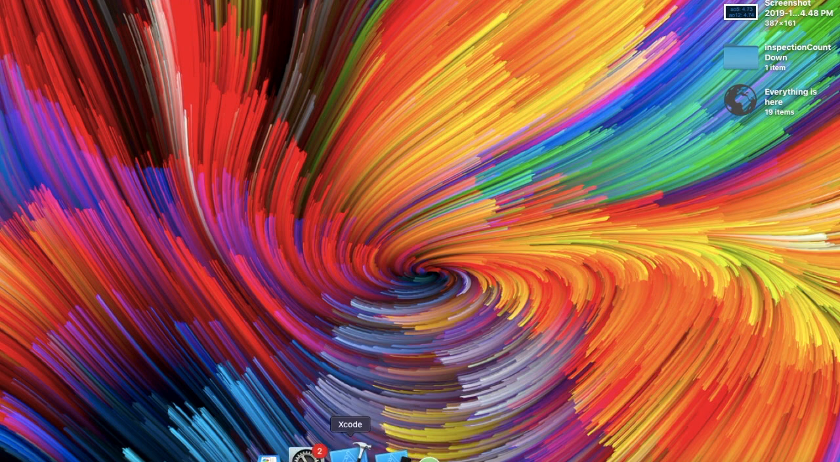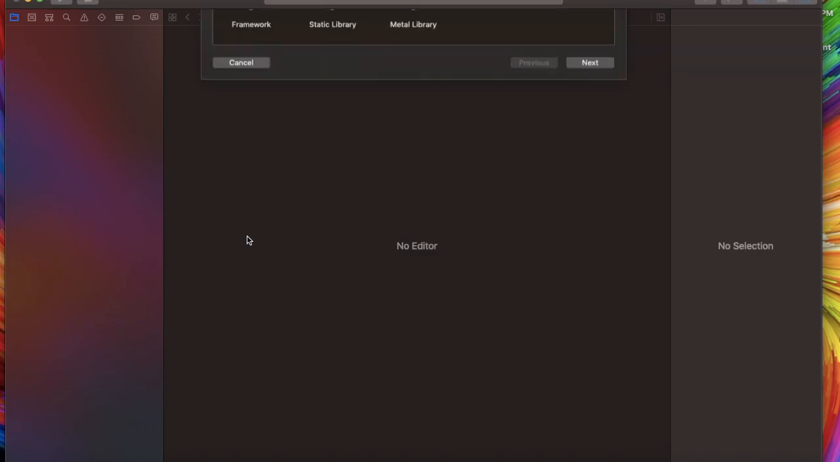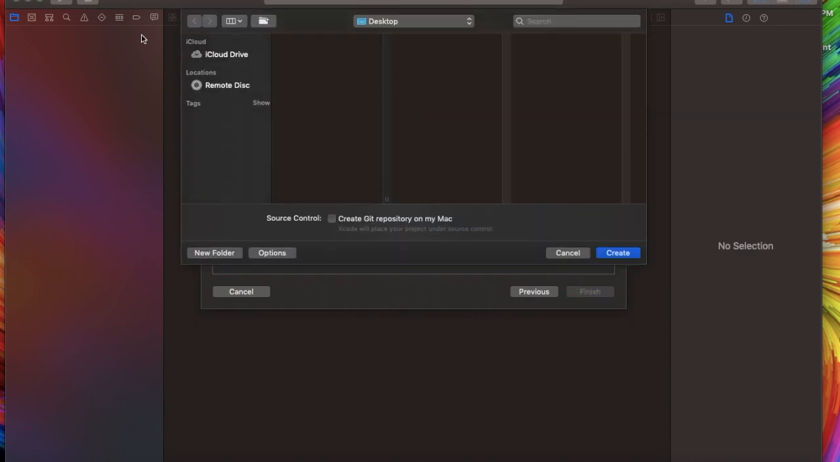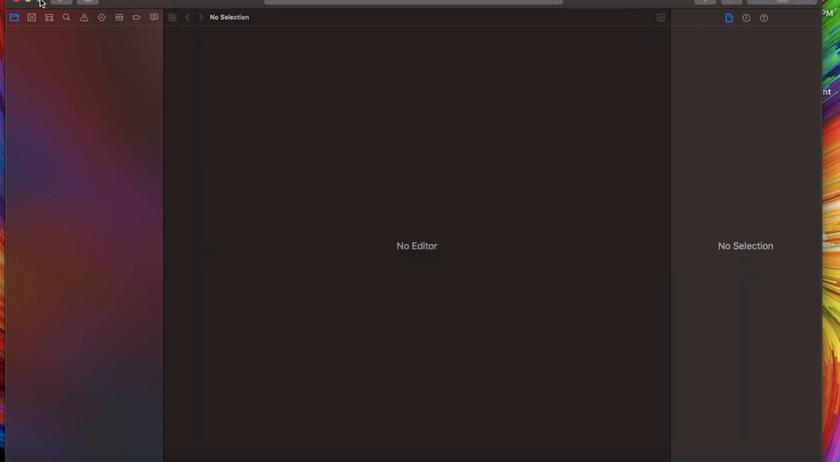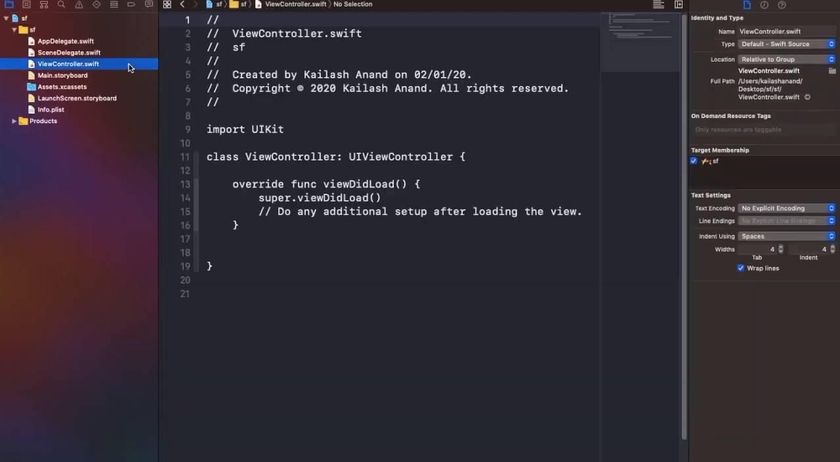So let's start by opening up Xcode. Create a new Xcode project, single view app, let's call it SF for Safari. Hit next. Create it on my desktop. Put it up in full screen. So I'm going to be very lazy today. Head over to the view controller.